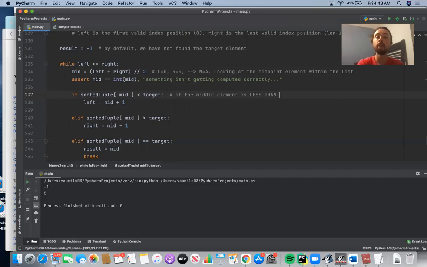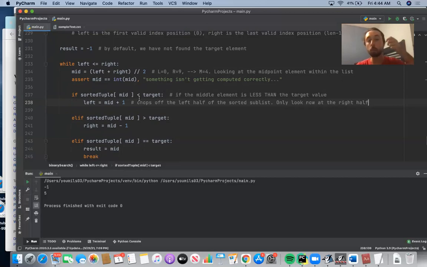So if the middle element is less than the target value, then what you would do is you would reassign the left element to the mid plus one. So this actually chops off the left half of the sorted sublist. So what you would do is only look now at the right half. Okay, so what this would do is it would reassign the left endpoint. So now instead of looking from A to Z, you would basically be looking from M to Z, right? You would only care about now half of the elements in the dictionary. And you can think about how dividing by 2 each time would be a little bit faster than subtracting one word each time, right?